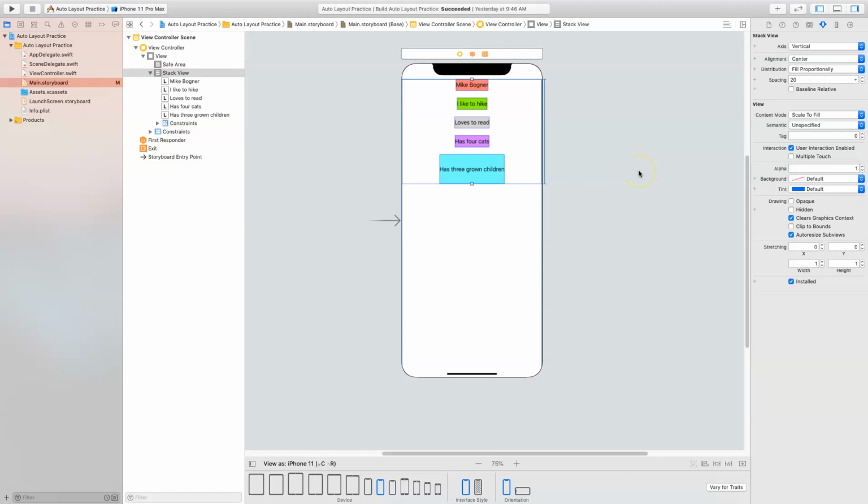So now we've gone ahead and changed that, and you can see that our bottom label size has now been extended versus our top label. The next one is equal spacing. In that, the stack view doesn't resize the subviews but positions them at an equal distance from one another. So let me go ahead and change that to equal spacing.